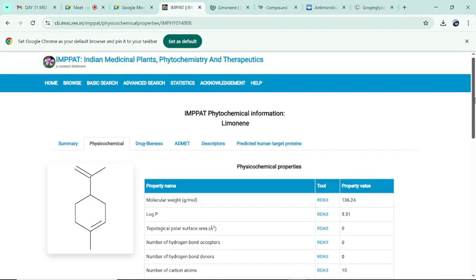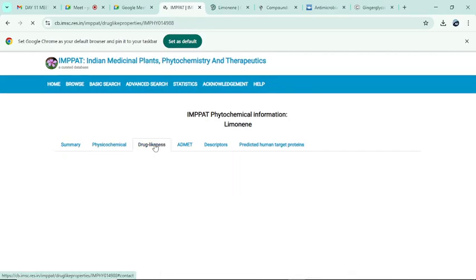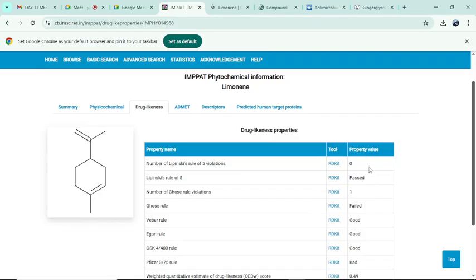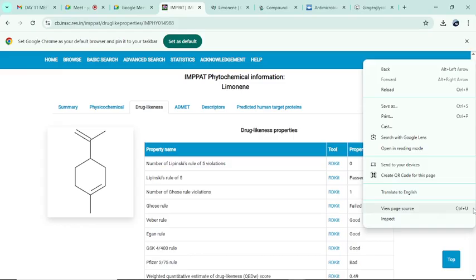So what do you want to get, depending on your interest? Drug likeness. This is the ability of this compound to be like a drug, the potential to be like a drug. Lipinski: there is no violation, so it passed Lipinski. Ghose rule: one violation, so it failed. Veber rule is good. Egan rule is good. GSK rule is good. Pfizer rule is bad, so it failed. Pfizer rule and other information you can get.